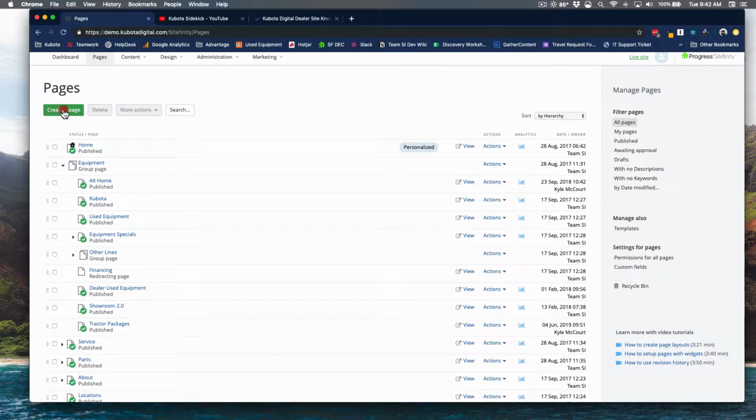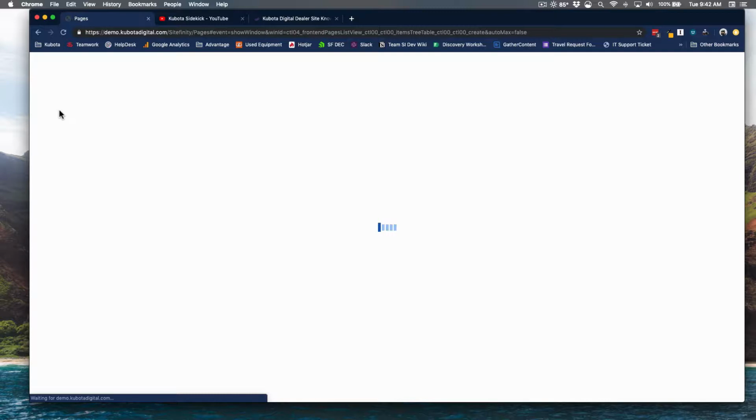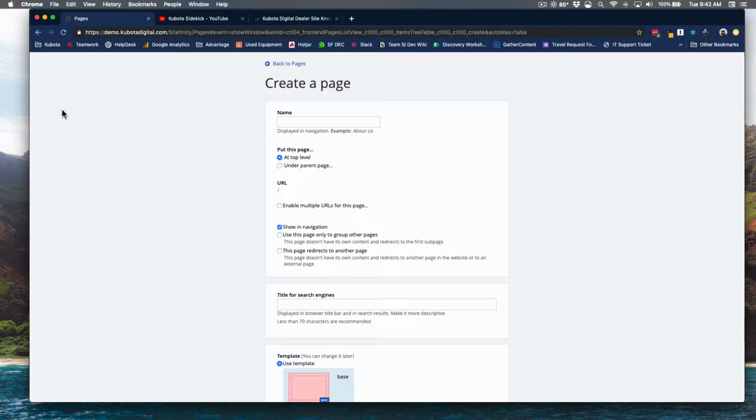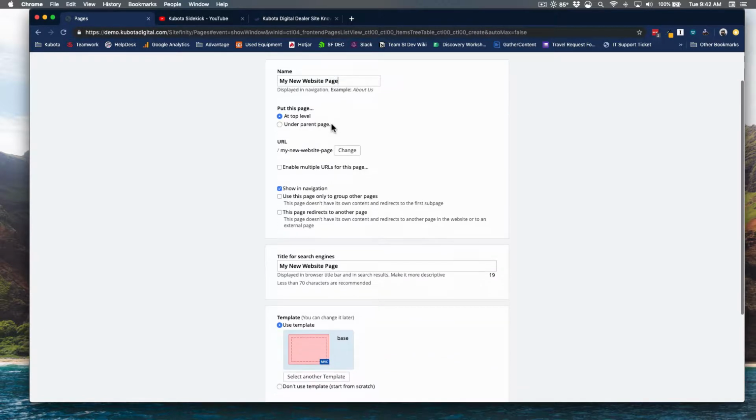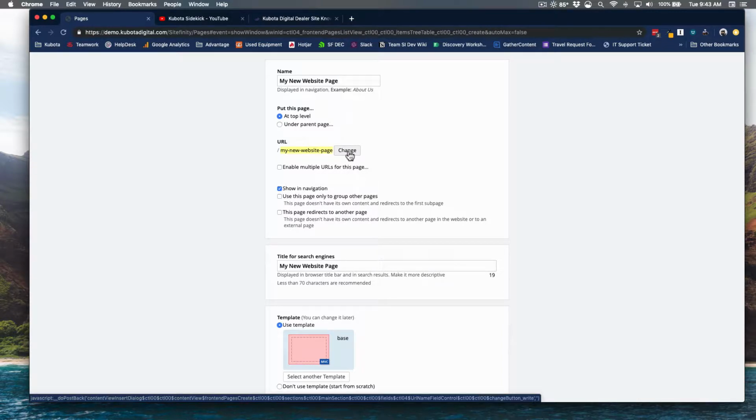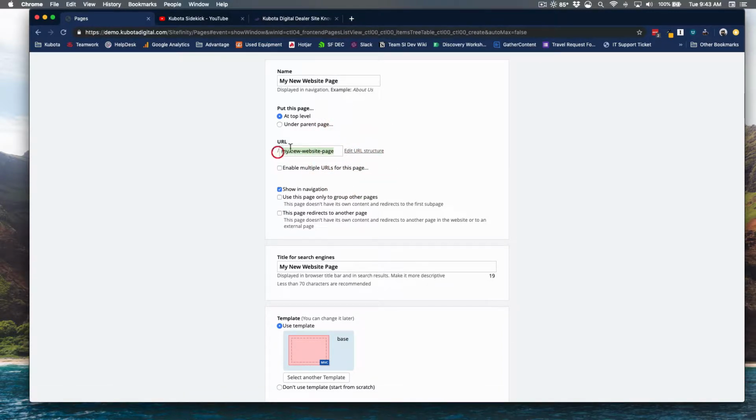So we've got this green Create a Page button. I'm going to click that. We can name our page, so let's say My New Website Page. You can name this anything you want. Notice it automatically creates a URL for you. So this is going to be demo.kubotadigital.com/mynewwebsitepage here. If you don't want it to say that, if you want it to be simpler, you can click change and you can edit that if you want.